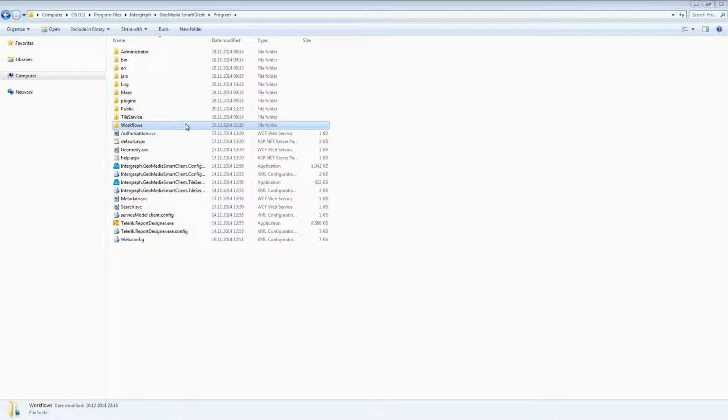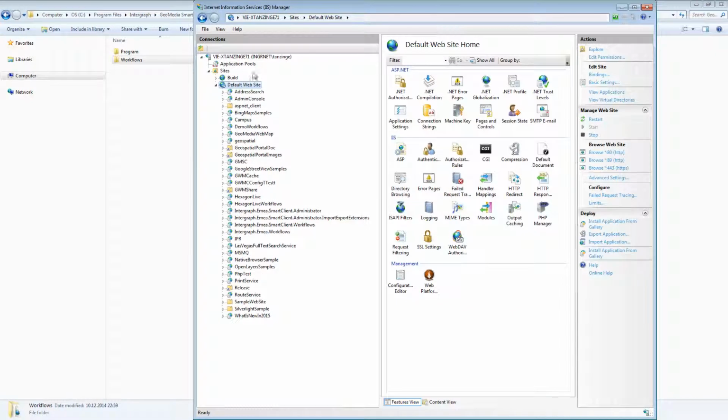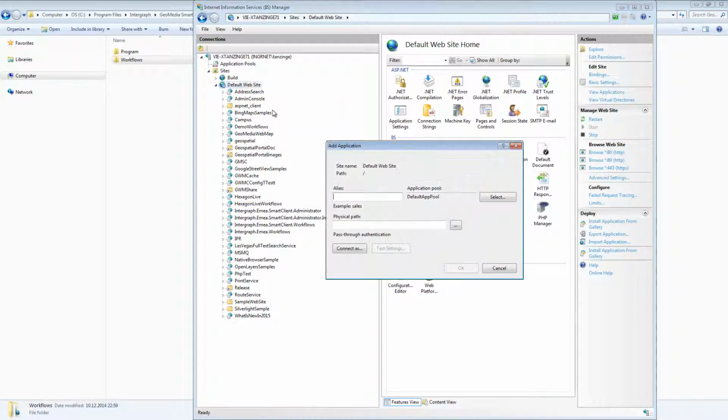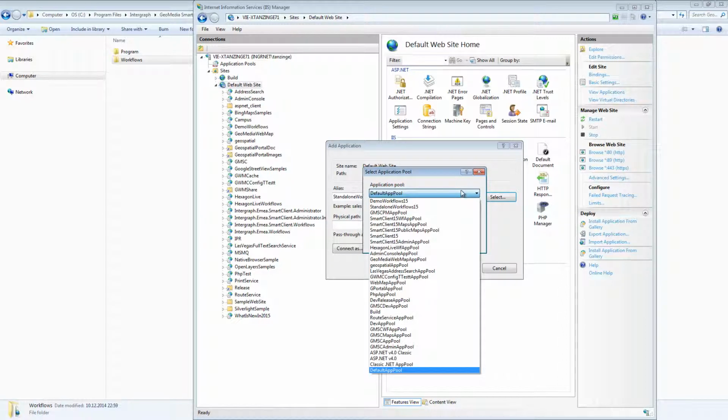Once GMSC has been installed, you can simply copy the workflows folder to a separate directory and create an application in IIS that is pointing to this directory. As always, the application should use its own application pool, and the app pool should be configured to run as a network service.